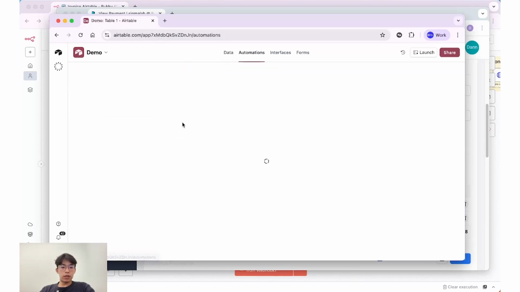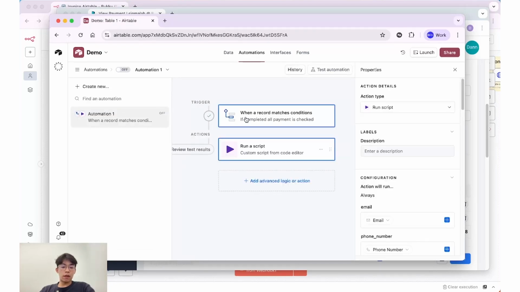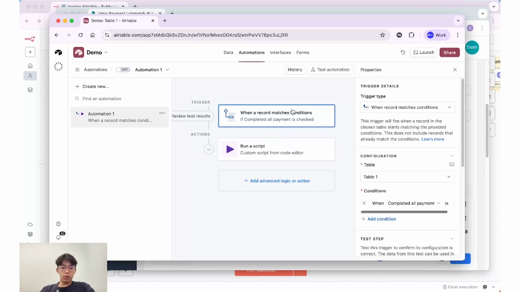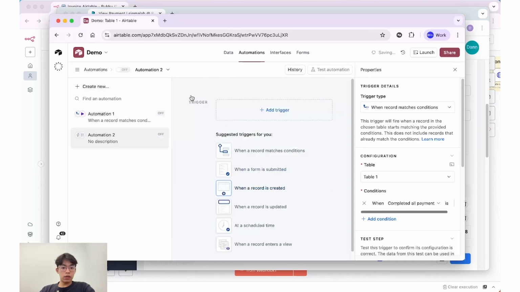Then hit on to automations. You will need to be in the team plan, so the free account will not be able to run a script. But we just set this up. I'll just create a new one, new automation.